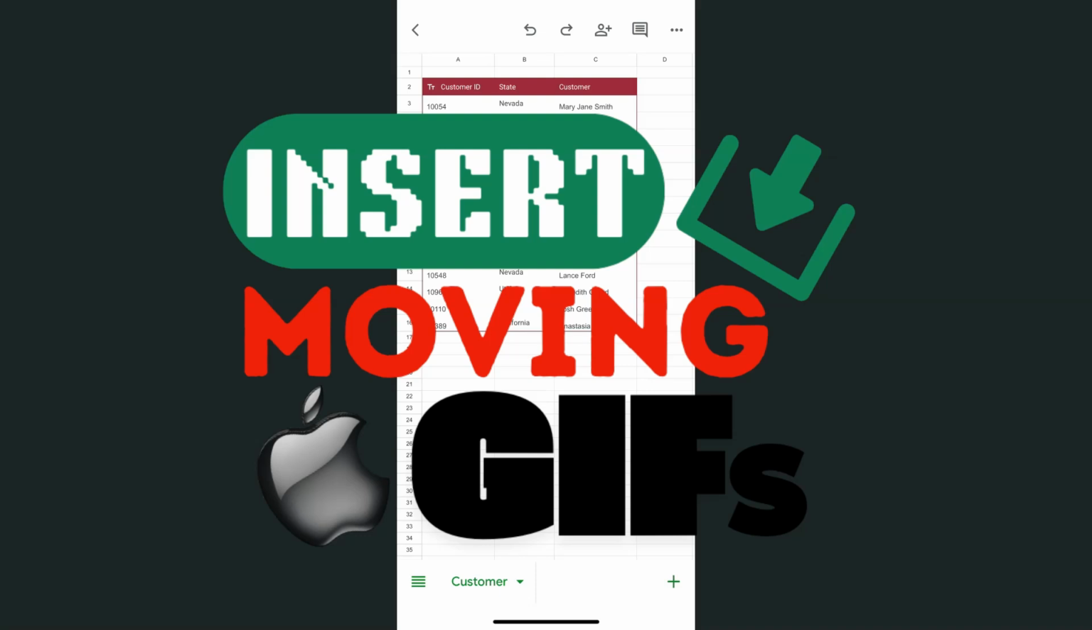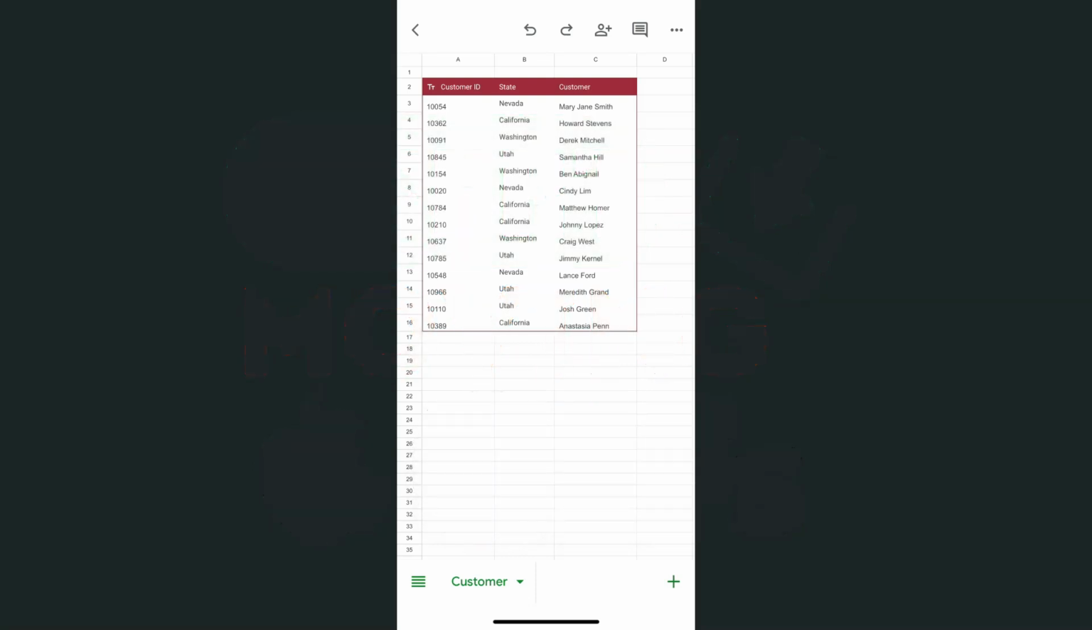In today's video, I'm going to show you how to insert a moving GIF in the Google Sheets app using your iPhone. So if you are collaborating on a spreadsheet with other people and you're working on something difficult and you just want to cheer up some of your collaborators or your coworkers, well, inserting a moving GIF might just do the trick.